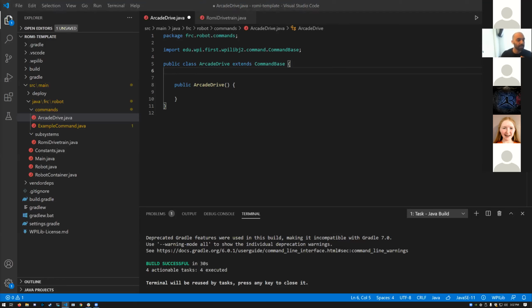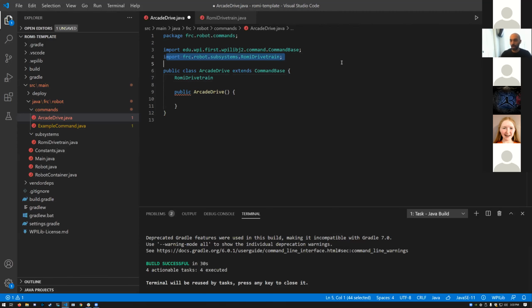So we're going to be creating an object. What's an object? It's like a copy of a class. So you have a class, it's like your definition. When you create an object, it's like an instance of that class. So what we're going to do is type in Romi drivetrain. And when you're typing, it should appear and you can click on it. And when you click on it, it should do the auto import.